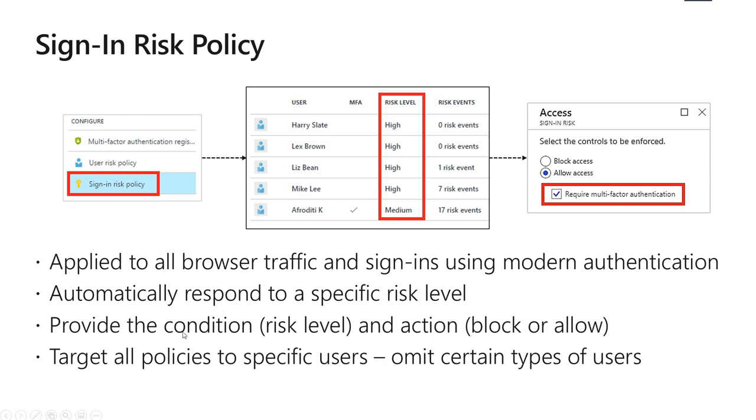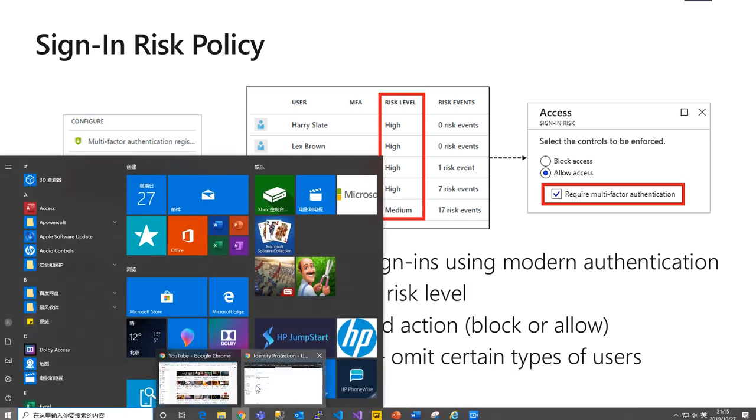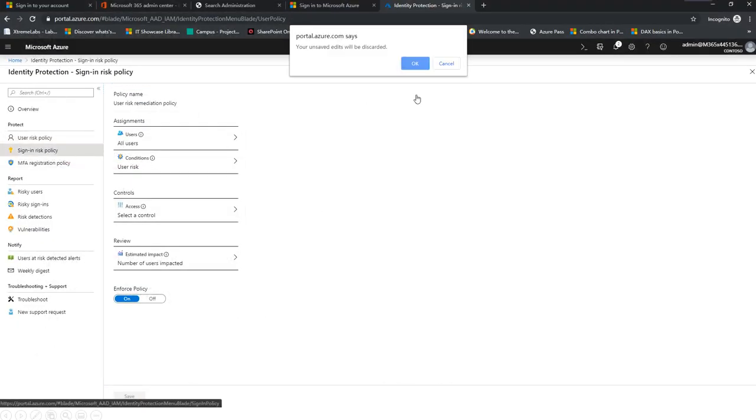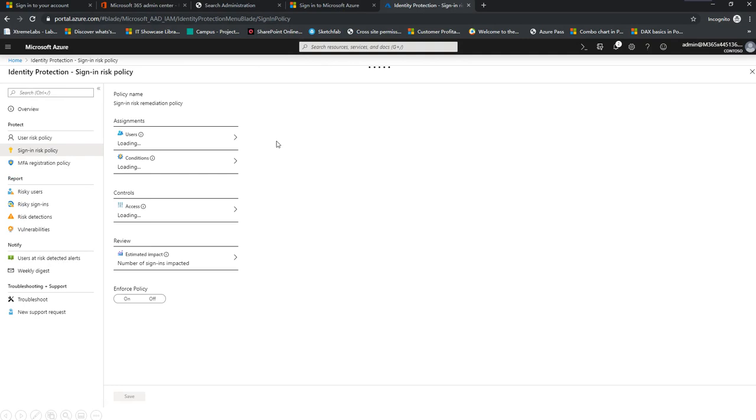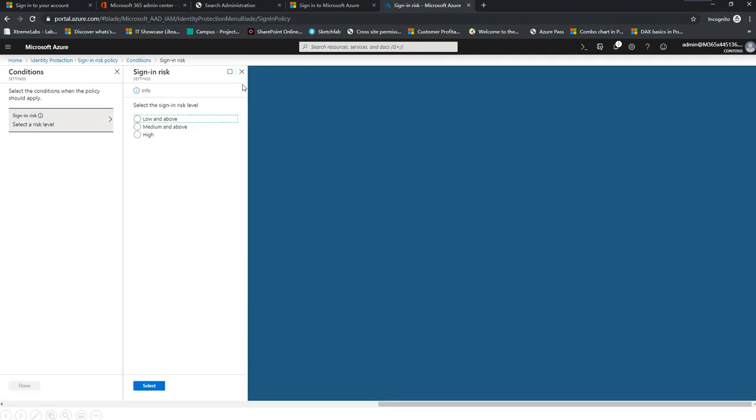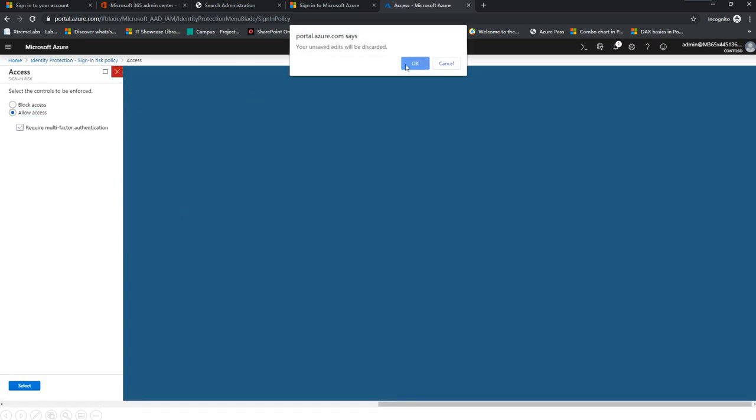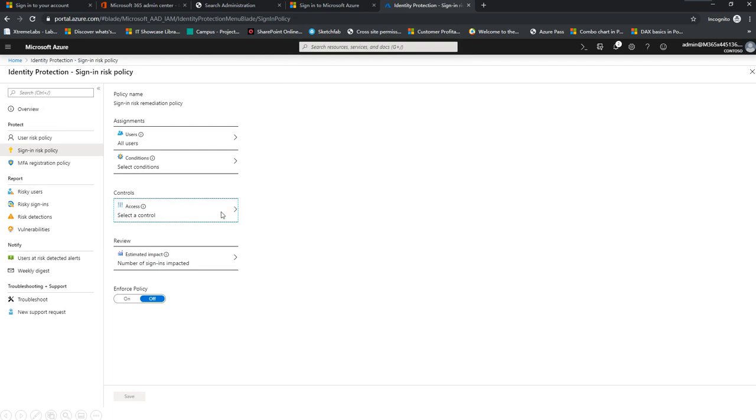So now let's browse to the sign-in risk policy. So discard, okay. Again, you have to select the users, conditions, low, medium, high. These are the same settings. Access, whether you grant access or not. And that's it. Enforce it on or leave it off. Okay.